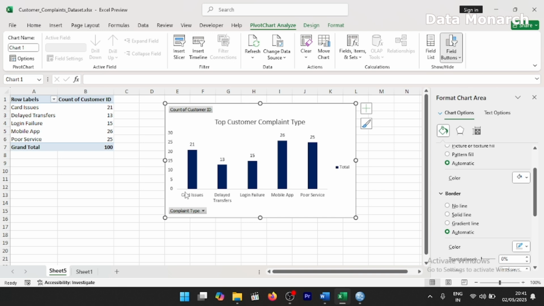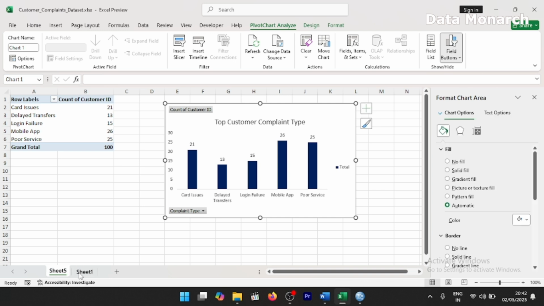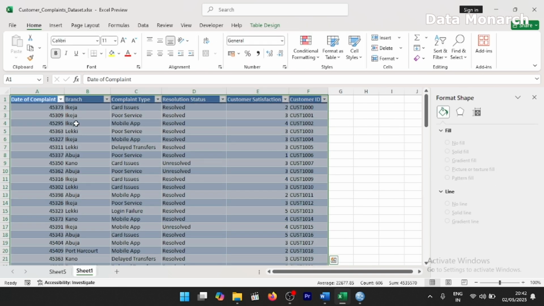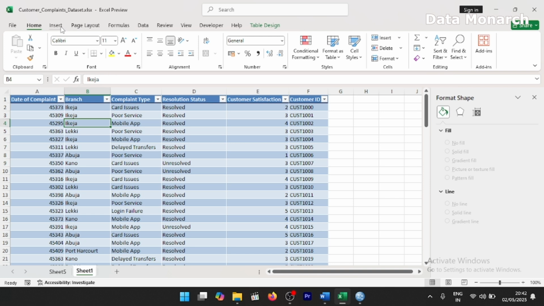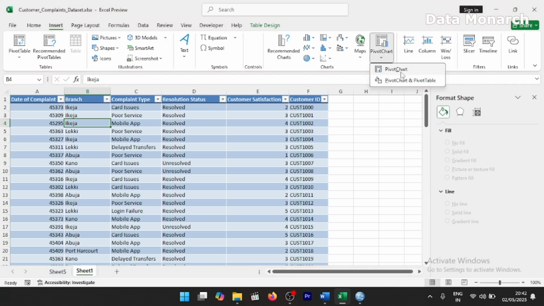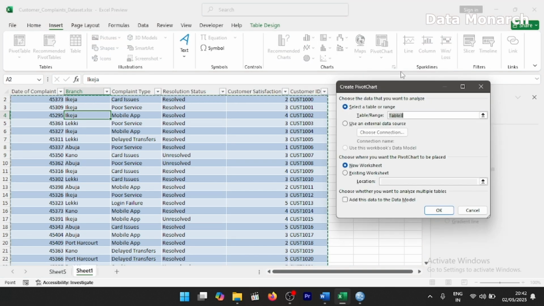The reason, which I noticed, is that you have to create different pivot charts for each chart you want to visualize. So to create the pivot chart for our pie chart, you come back here under your data set, and you can come here under Insert once again, create your pivot chart.